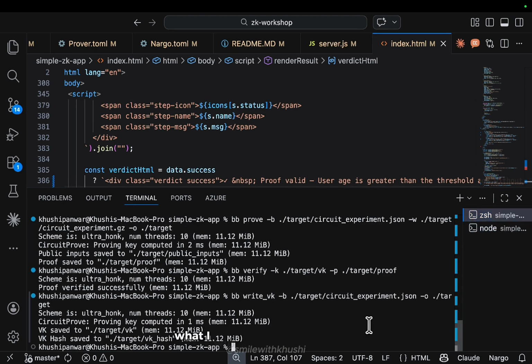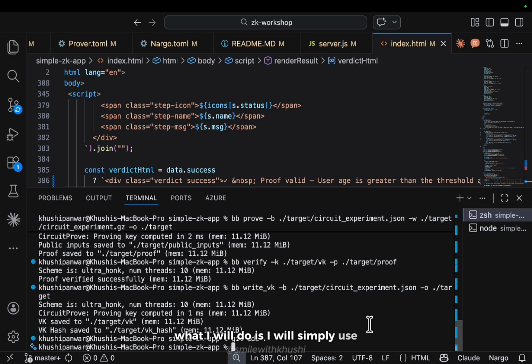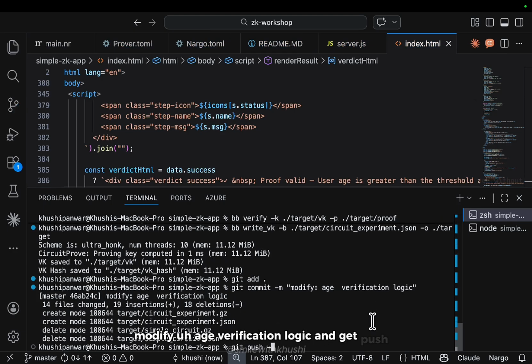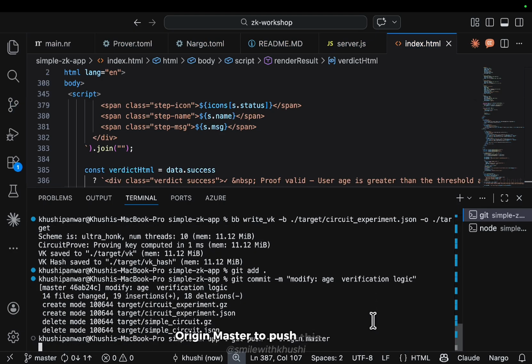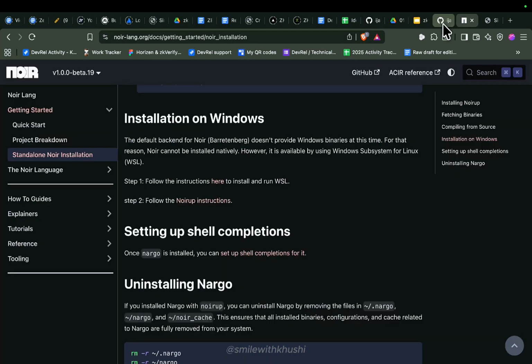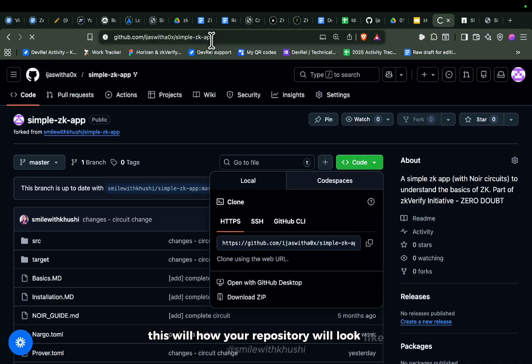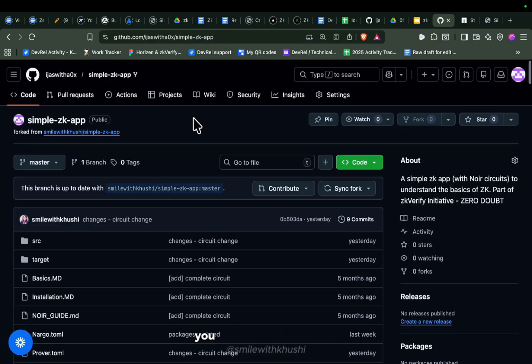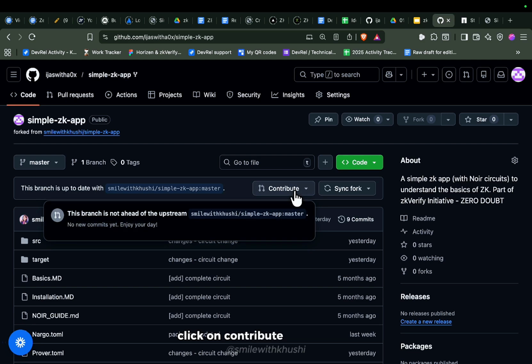Now as a part of the next step, I will simply use git add, then git commit -m, modify age verification logic, and git push -f origin master to push this on GitHub. Yes, this is how your repository will look. And once you have made the contribution, you can simply click on contribute, and you can create a pull request if you want your contributions to be seen on the main repository.